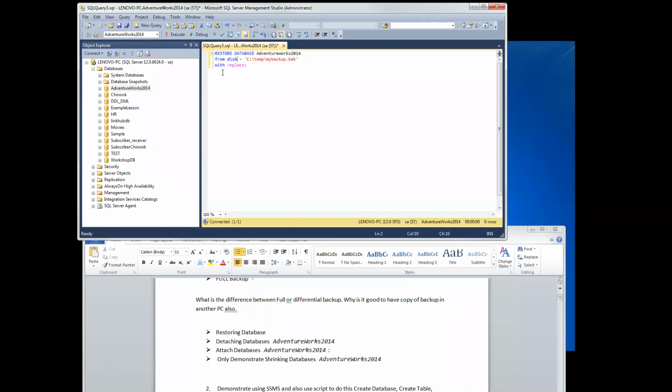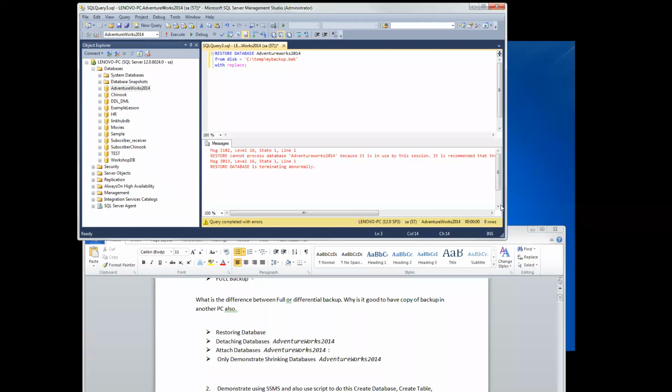Hello, Adeleke, I think I understand the syntax now. What you're saying is from disk, and this C temp, my backup, is the source file. It's the location of the file where you are retrieving the file from. Yes, that's what it is. It's a location. Okay.